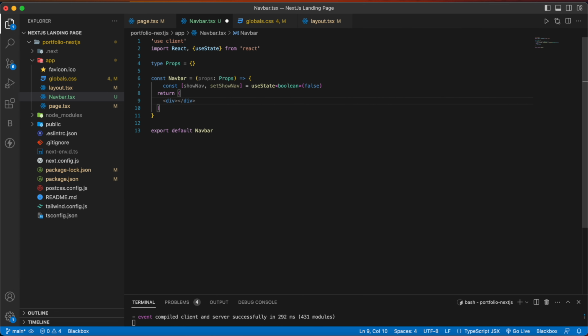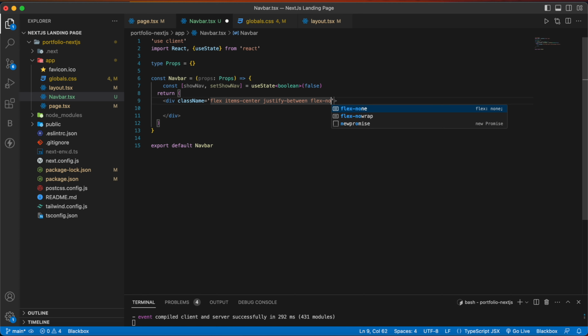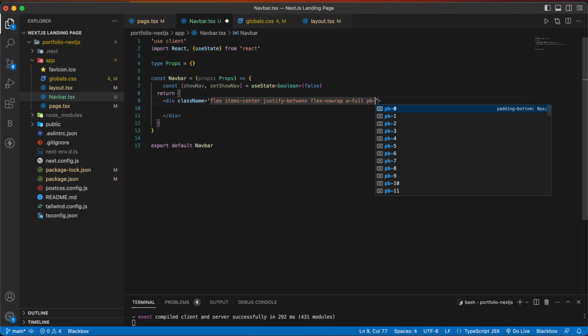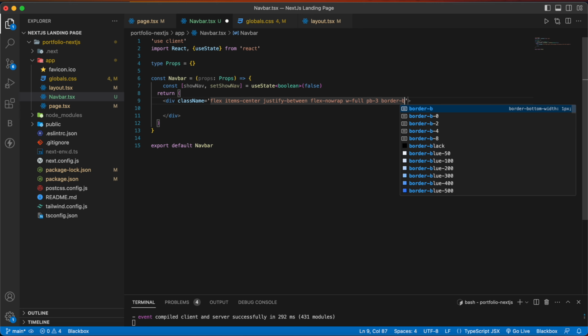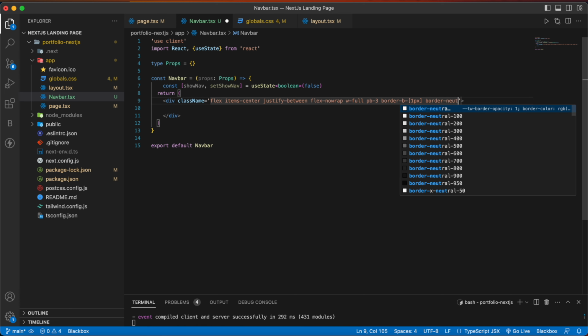And now inside this div, first we are going to give it a className. So className, it will have the flex property, items-center, justify-between, flex-nowrap, w-full, padding bottom will be 3, and border bottom will be 1 pixel, and then we are going to give a border color which is neutral-500.